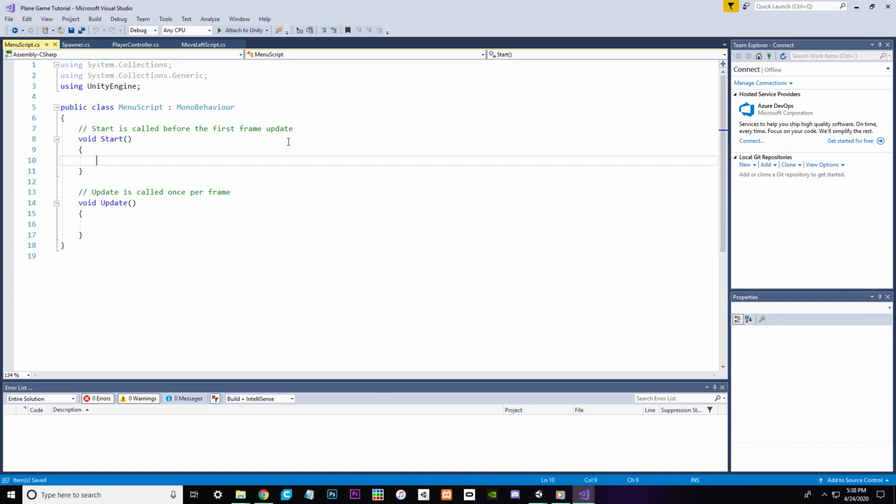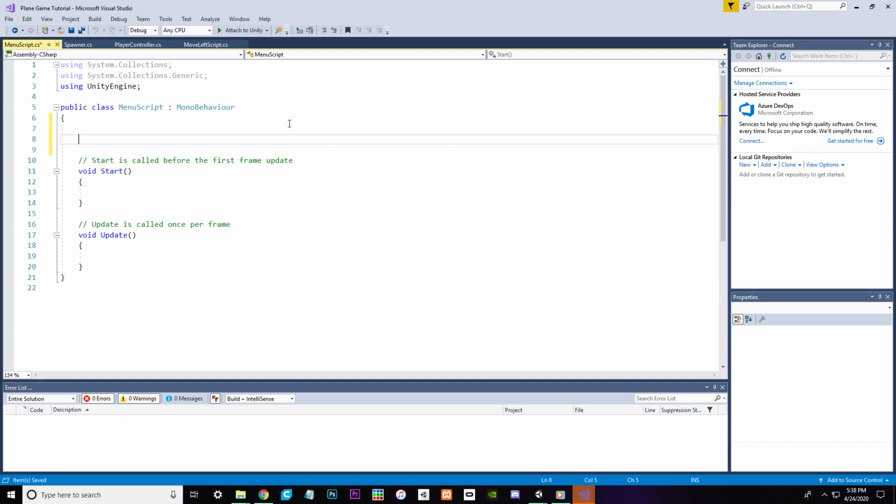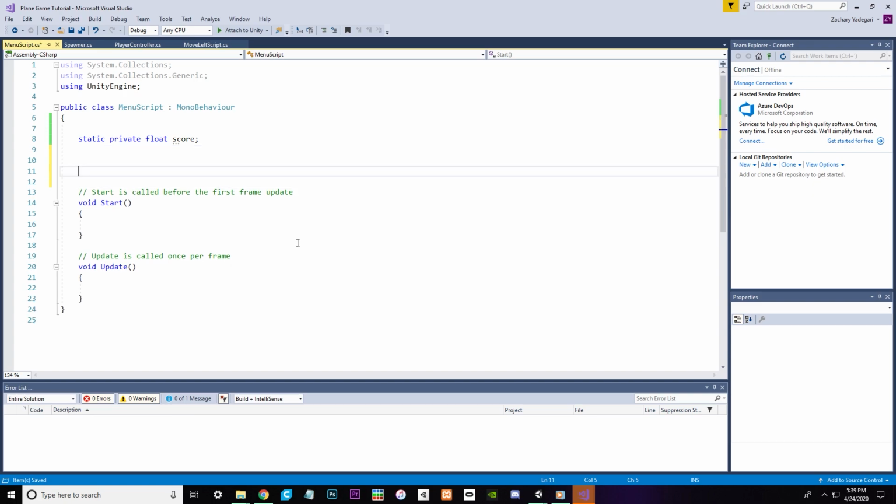Okay, so once it's opened, we are going to need to make a few variables, like all the scripts. So the first thing we want is a static private float score. We are going to have something on the menu that will say previous score, and so we need a static float that will send the score data from the previous scene to this one. I don't know if this is the best way to do it, but in this case, it's very easy.